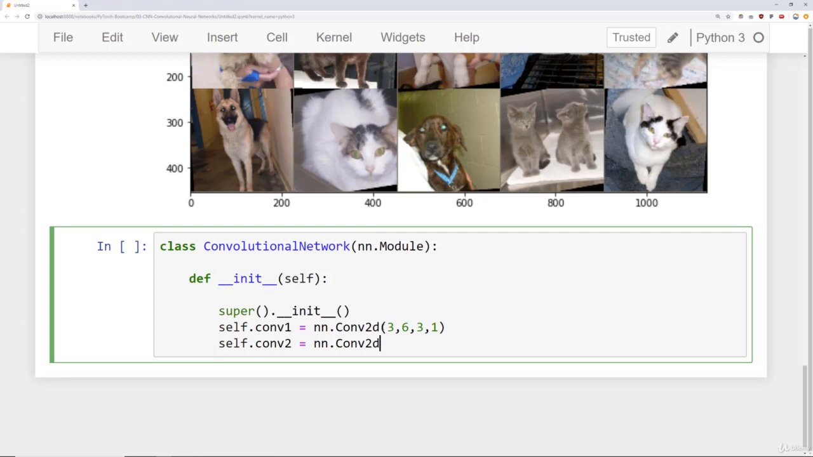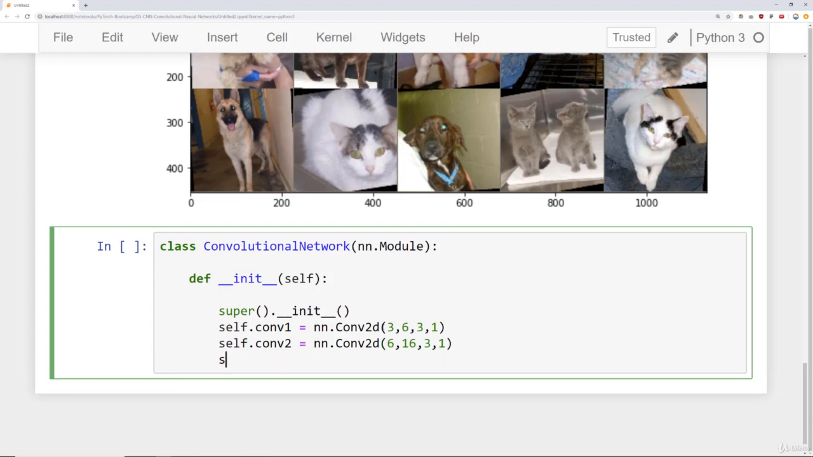will be Conv2d. We'll say 6 by 16. So we have those 6 filters, or the result of those 6 filters being inputted. Then we're going to expand that. We'll say 16 filters, and then again we'll say 3 and 1. So a 3 by 3 kernel with a stride of 1. As always, you can experiment with these values. It doesn't have to be 6 filters, doesn't have to be 16 filters. Keep in mind, if you make the number of filters larger, your training time will take more.